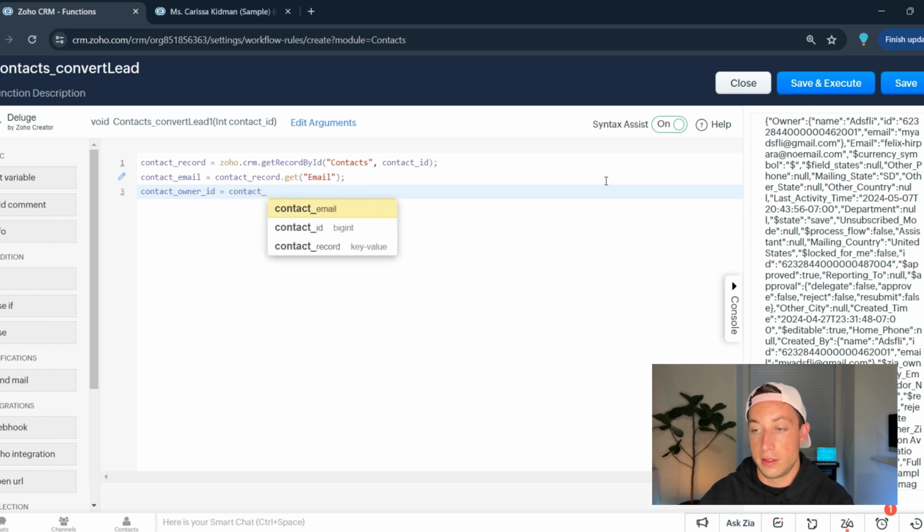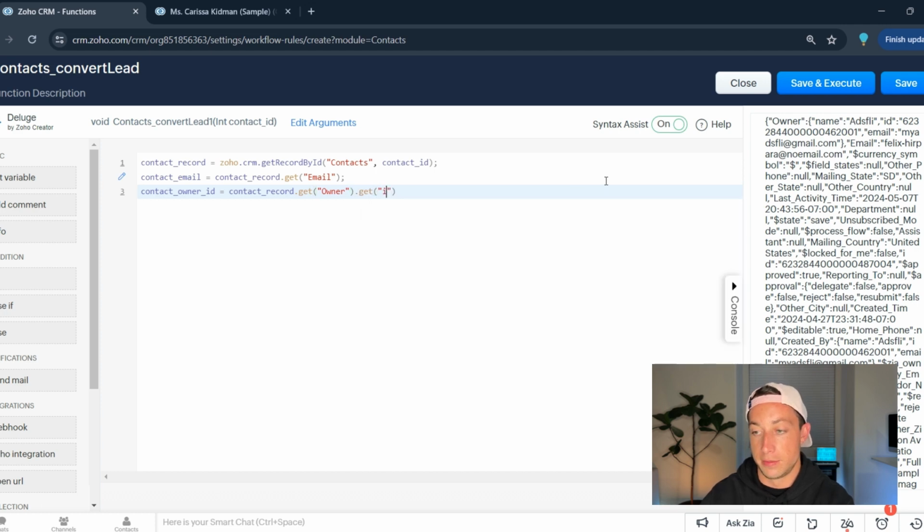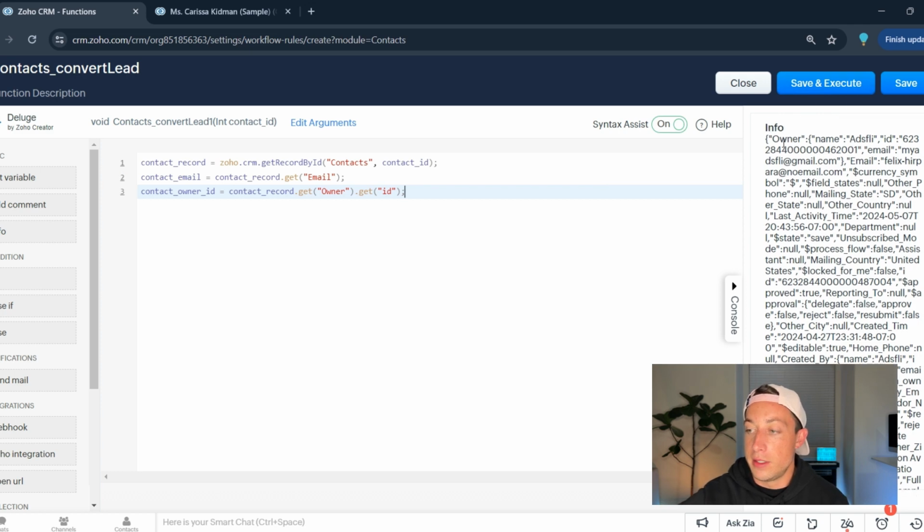Now this is a little different one, but dot get owner, and then we have to do after the parenthesis dot get lowercase ID, and then we're gonna put a semicolon. The reason is if you see owner here, there's more curly brackets. So if you get the owner, it's gonna get this whole batch of data right here. So you just want the ID. You just need the contact owner ID. So that's why we did the dot get owner dot get ID.